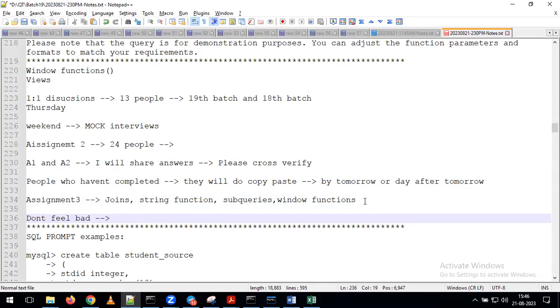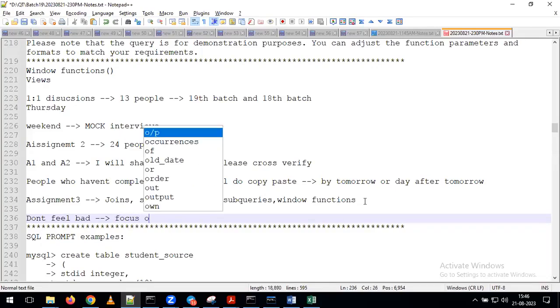Wherever you are stuck, please come and discuss with me. If you say you are unable to perform this operation or that operation, I will give some kind of solutions. Otherwise, if you feel bad, every day you will be in a demotivated state. If you are in a demotivated state, what will happen? You cannot focus on the classes.